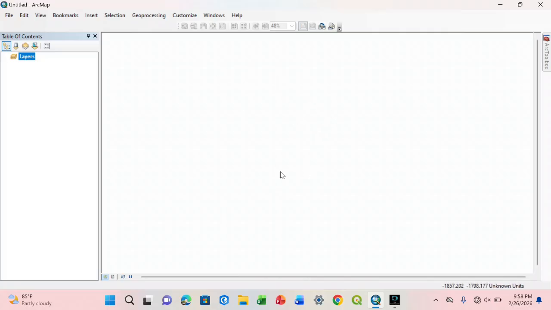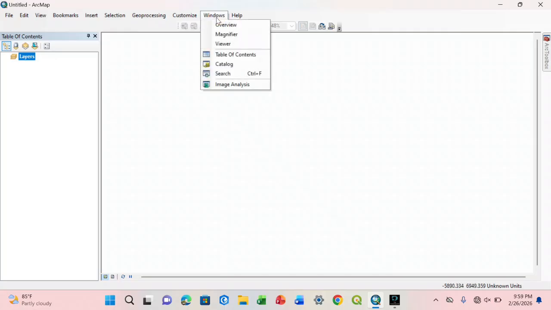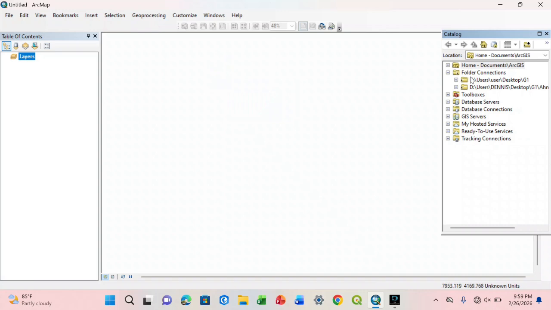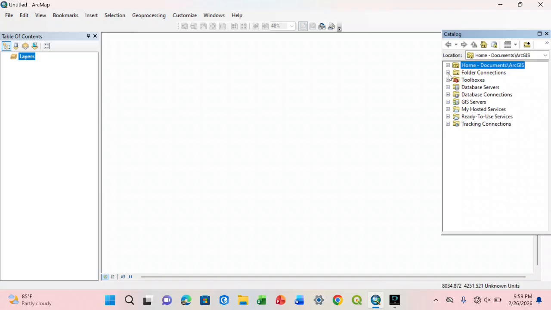But before we connect a folder, I want you to have it at the back of your mind that one key feature that you can't go without when it comes to using ArcGIS is ArcCatalog. When you come to the Window tab, you see Catalog over there. What is the use of ArcCatalog? In GIS and mapping, we deal with folders, we deal with shapefiles. And these folders and shapefiles, it is the catalog that actually contains them.